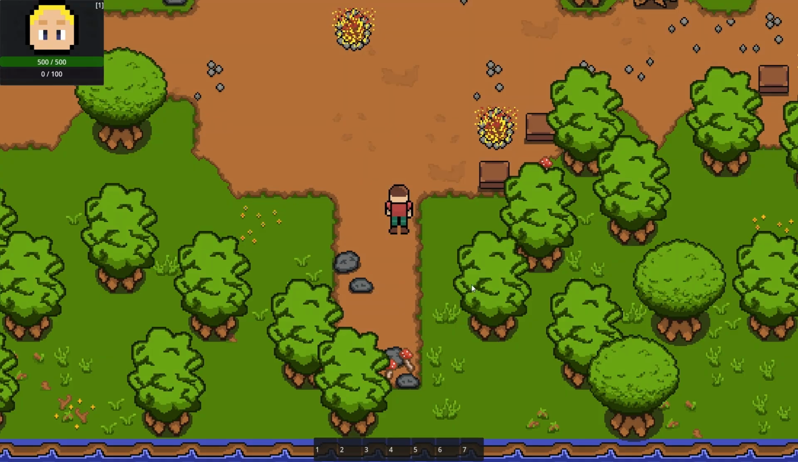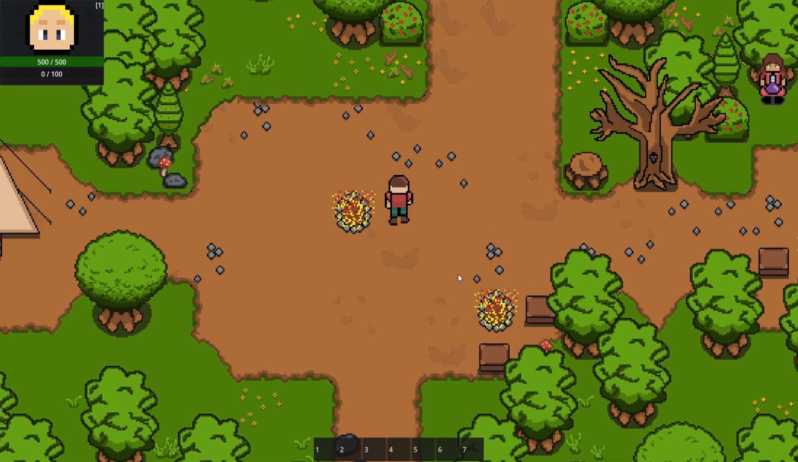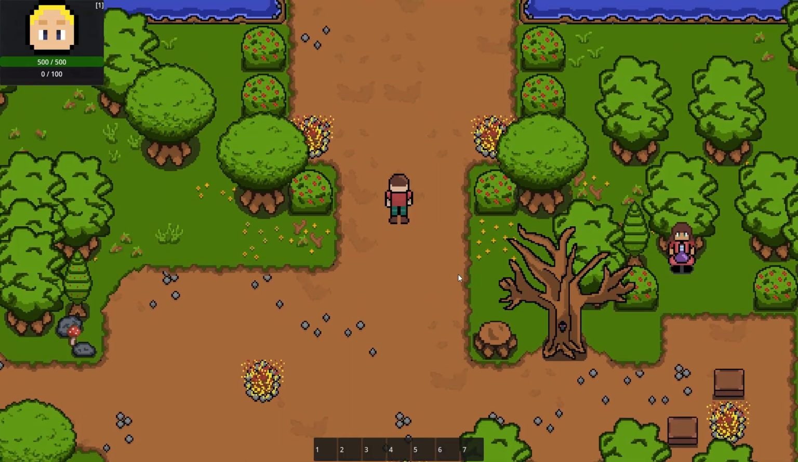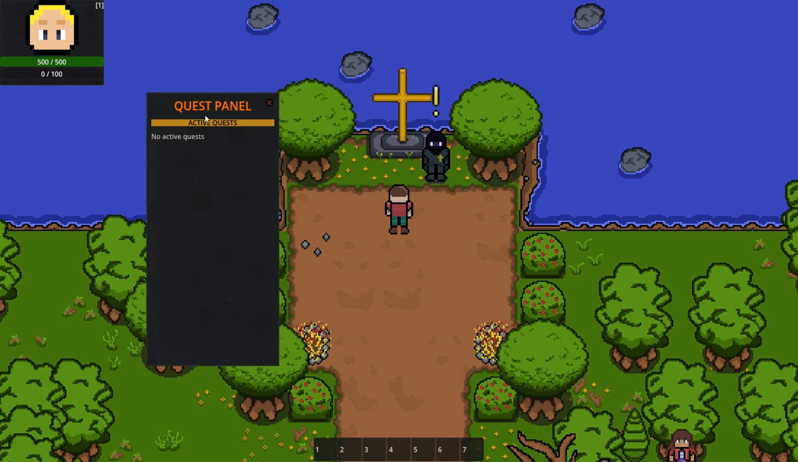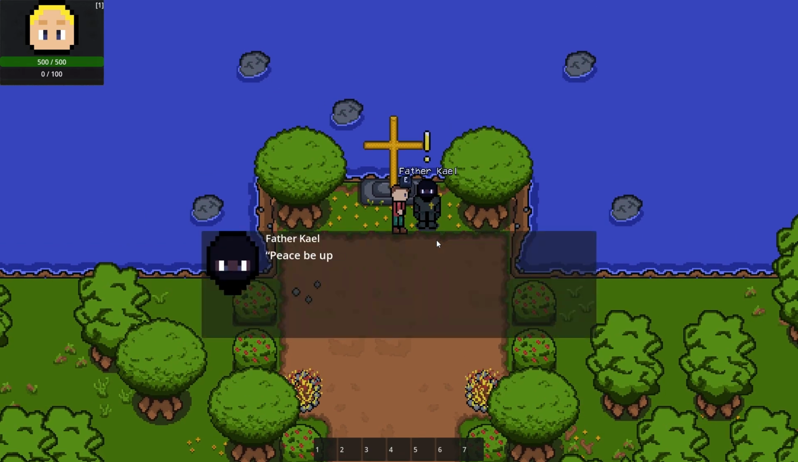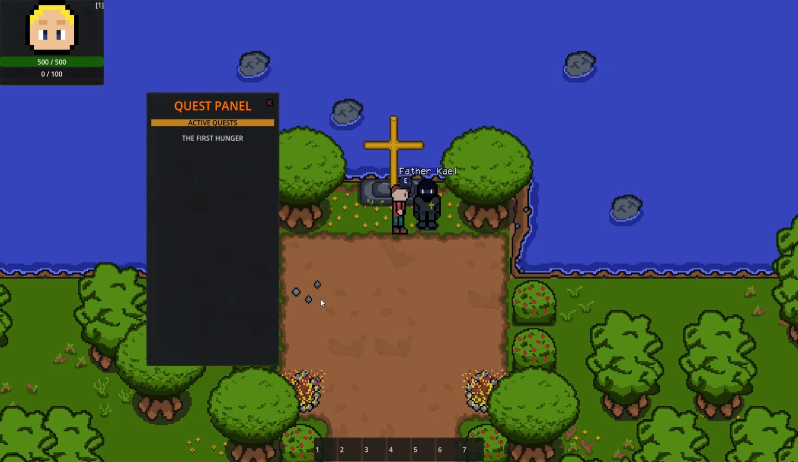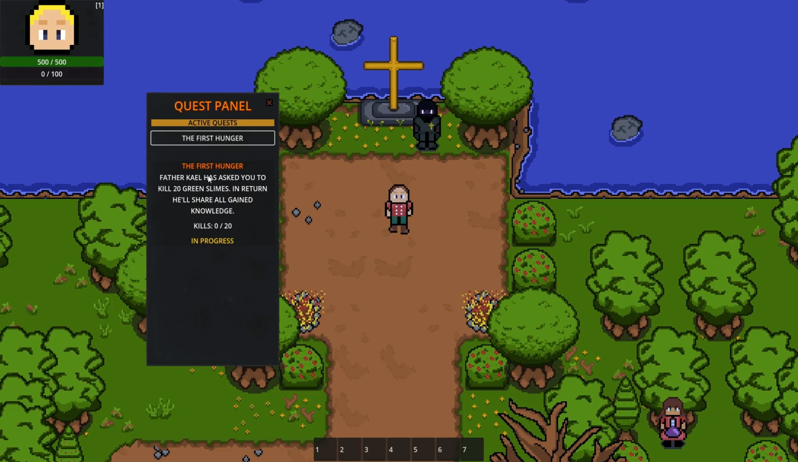Today we are looking at how my current quest system works. I'll be showing the quest panel UI and some of the code and the architecture behind it. This is empty, so we will have to grab a new one, and the accepted quest is now shown under the active quest list here on the quest panel.